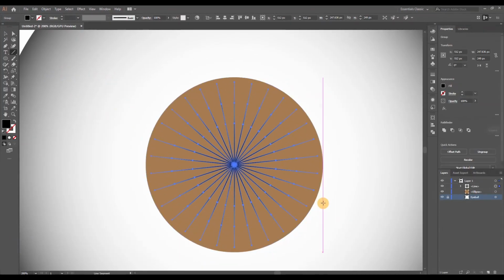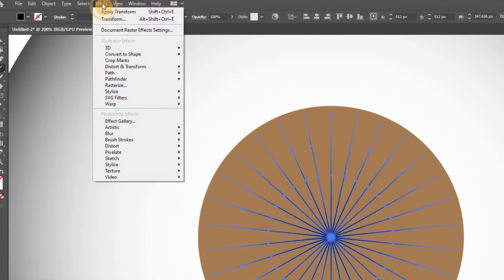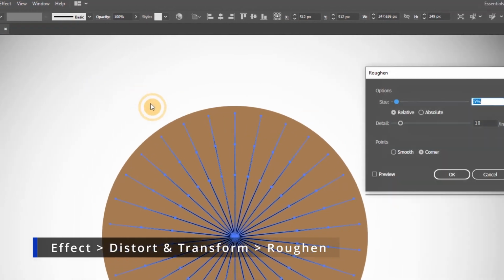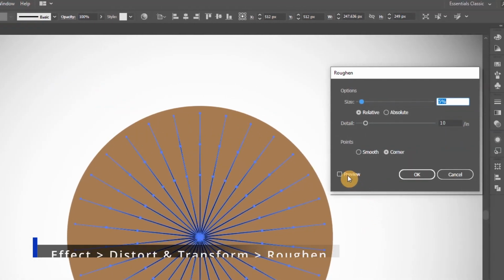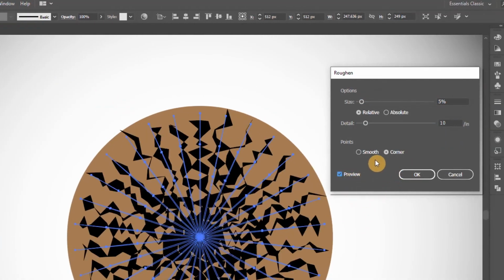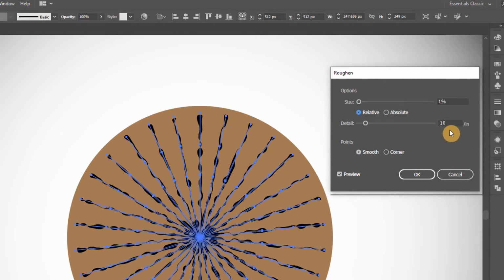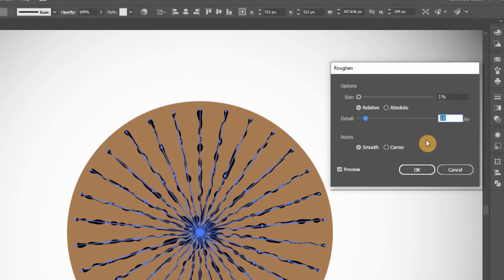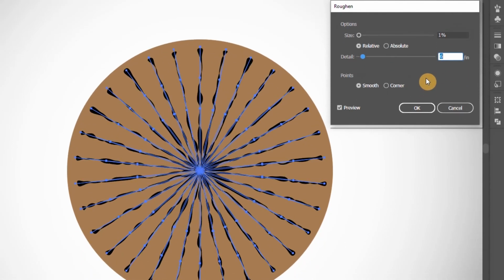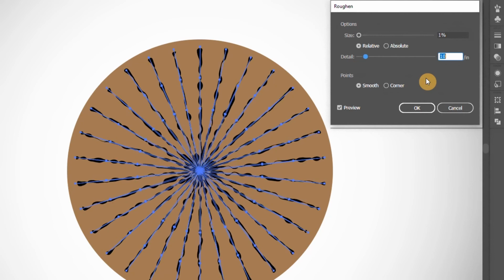Now go to Effect, Distort and Transform, and select Roughen. Hit preview on that, and let's make the point smooth and set the size to 1%. And by highlighting the detail value and pressing up and down arrows on your keyboard, you can play with the details to find whatever option you think looks good.